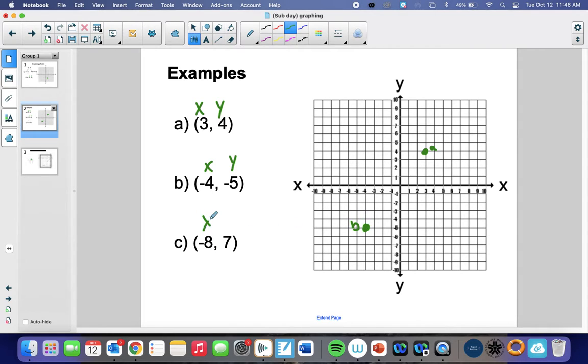And the last one, negative 8 is my x and 7 is my y. So I'll go negative 8 in the x direction and then positive 7 in the y direction. And that's my point C. So you're just pairing up those two numbers to create the coordinates for your point. If you've ever played Battleship, it's kind of similar to that.